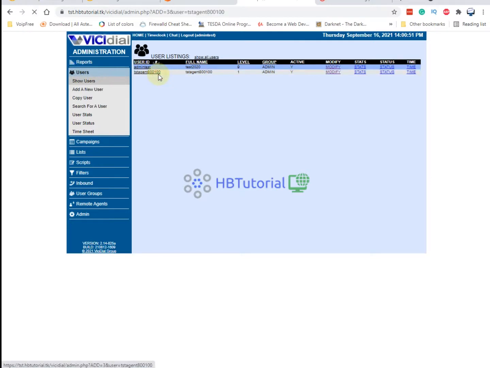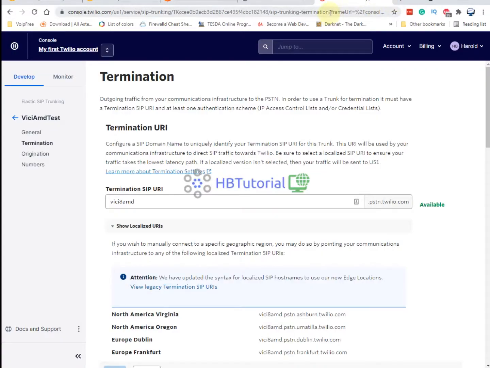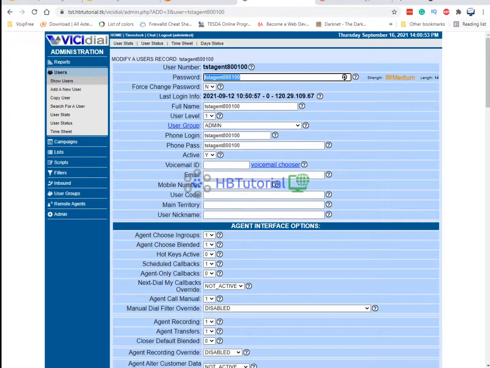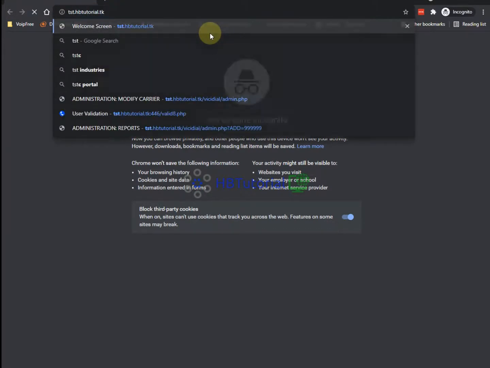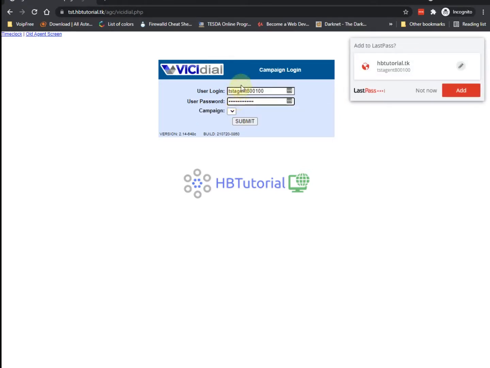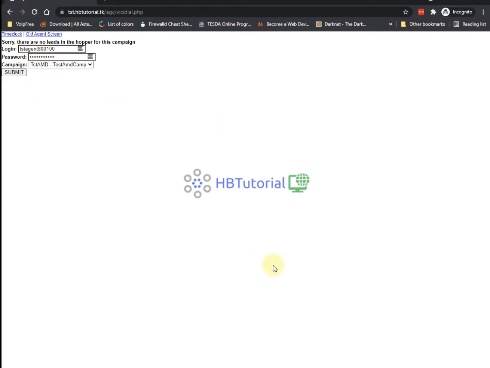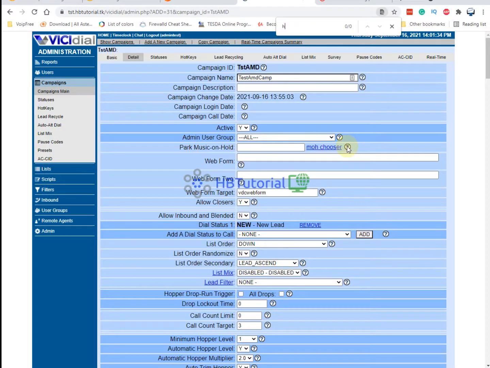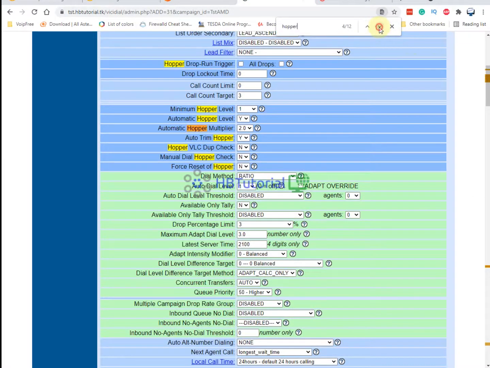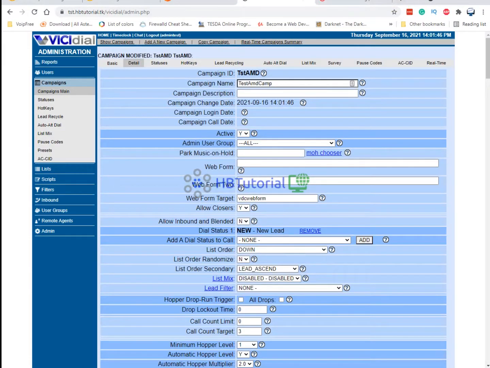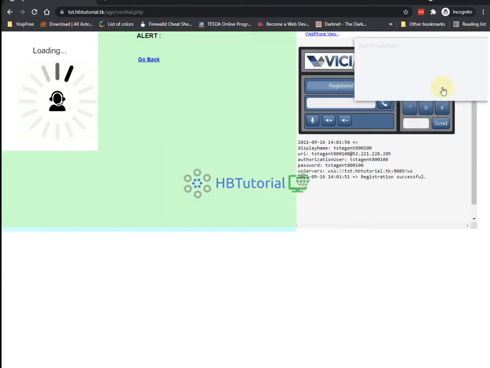And then we can try to make a test call first. I will use my test account. Let's check the campaign. So we will use the AMD test campaign. Oops, it says we don't have hopper. So I will disable the hopper first. Okay, hopper settings. I don't have a list uploaded yet. And then if I refresh the page login, I'm successfully logged on to the server.